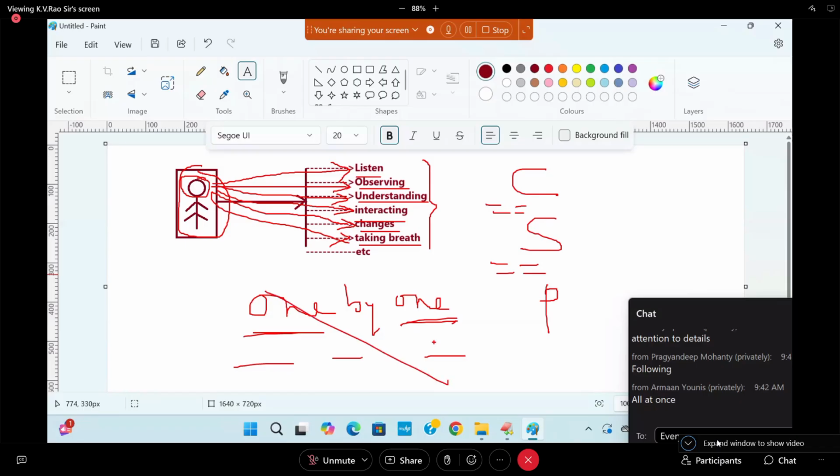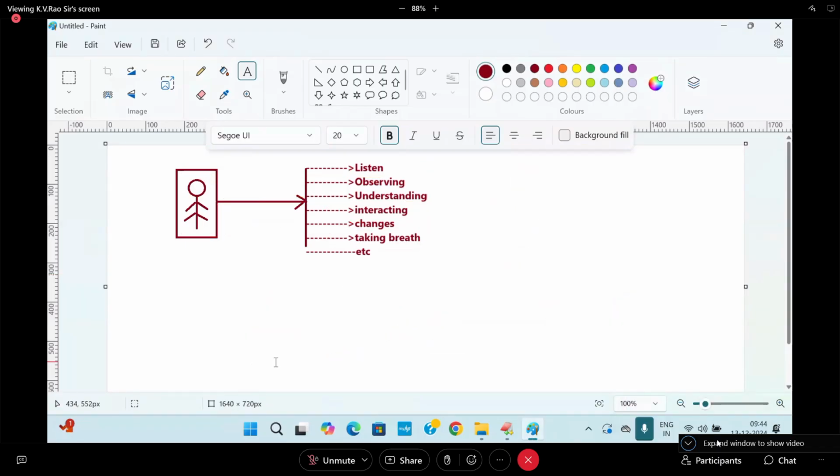So any operation you perform one by one is known as sequential execution. One more is called concurrent execution. I will just mention it. Sequential execution, and one more is called concurrent execution. Concurrent execution is nothing but simultaneous execution we can call. Sequential execution and concurrent execution.